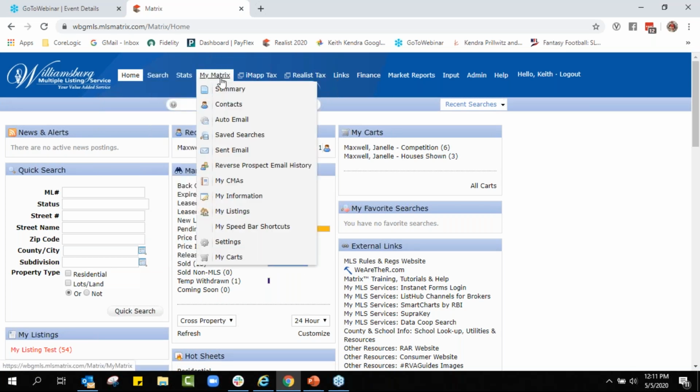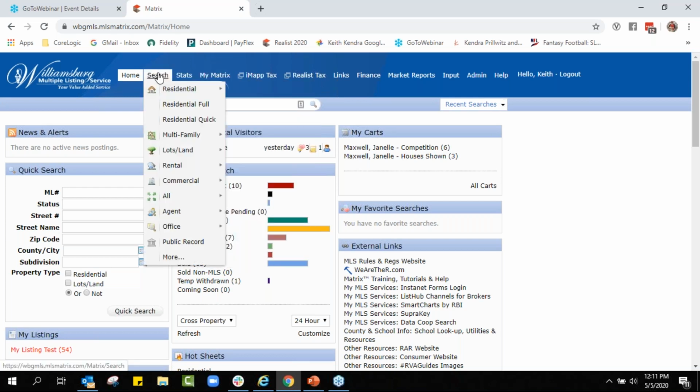My Matrix is where you go to find what you just did. It's where you find your contacts, your auto emails, your saved searches, all the emails that you sent out, CMAs that you've done, your information, your speed bar shortcuts, your settings, your carts. So My Matrix is where you find things. Search is where you go to do things.